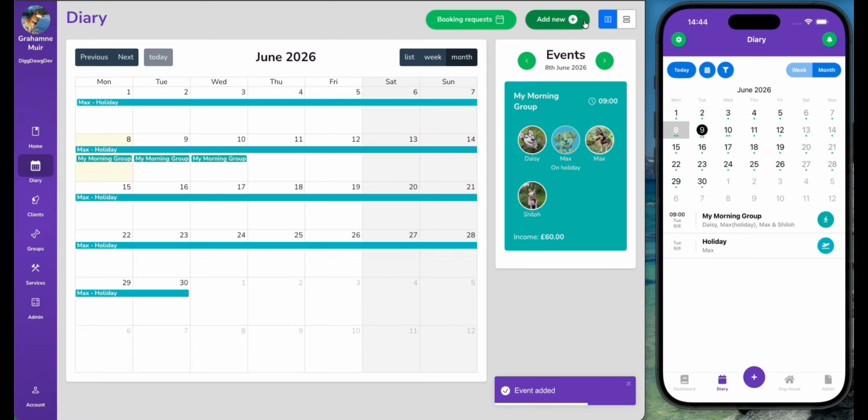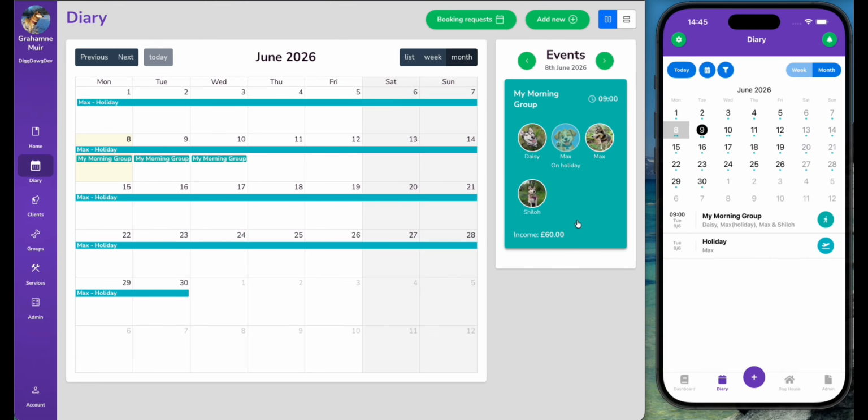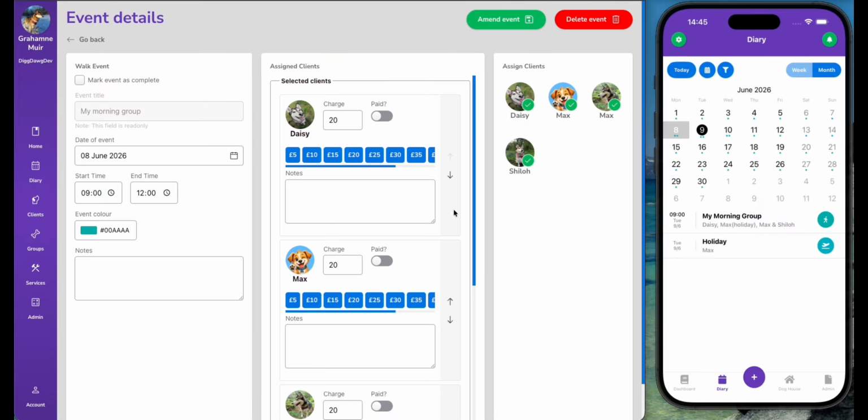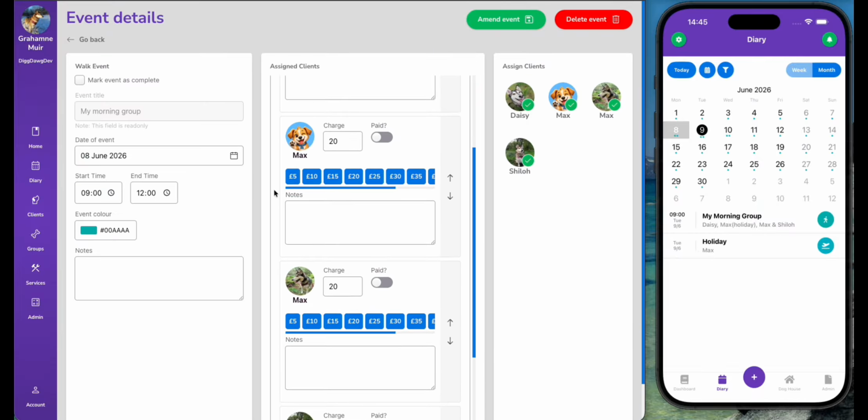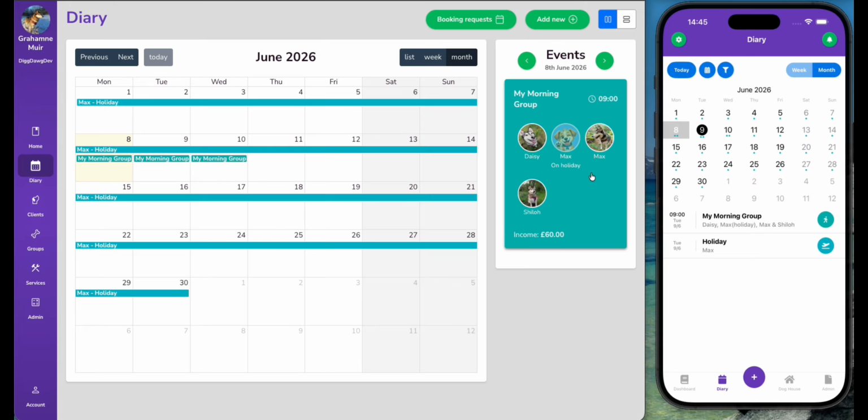Now you'll see here that the holiday has now mapped to the calendar, and if we look at the walks the 8th, 9th and 10th, you'll see here that Max now has a label underneath that says he is on holiday. And if you remember, the income was £80, the income is now £60 as well. So this is an easy way for you to exclude a client over several events rather than amending every single event itself. So you can see here that even though the information is here, he has been excluded from your earnings as well.